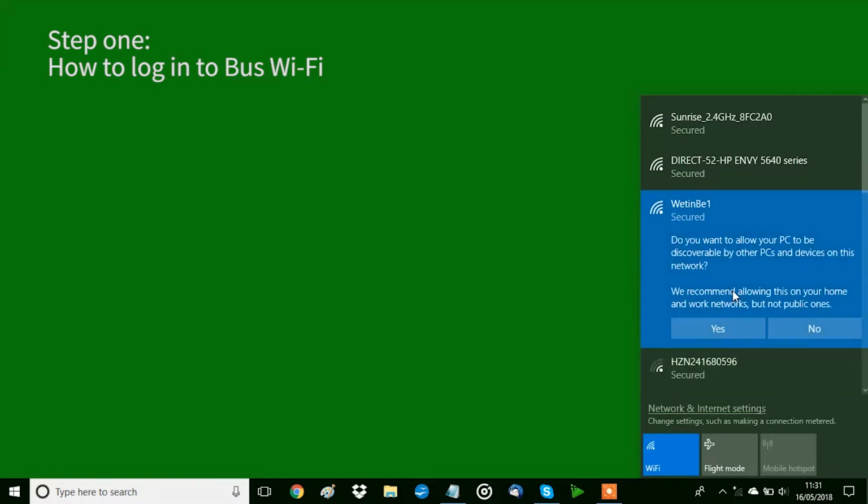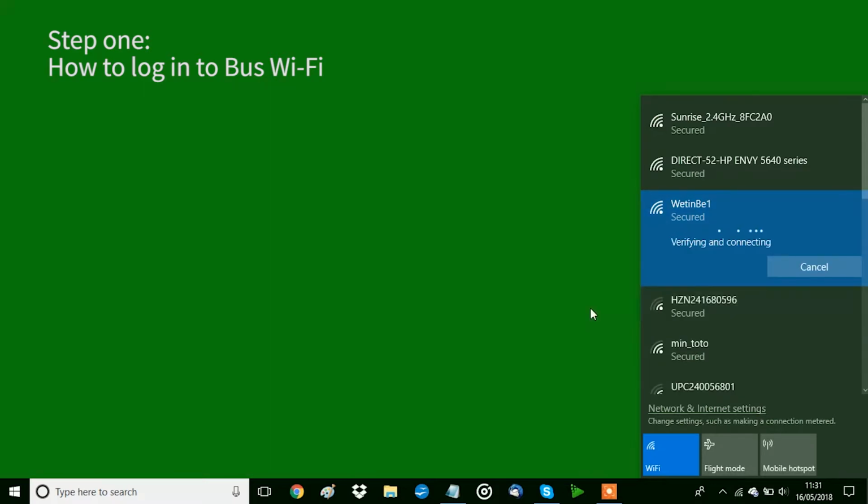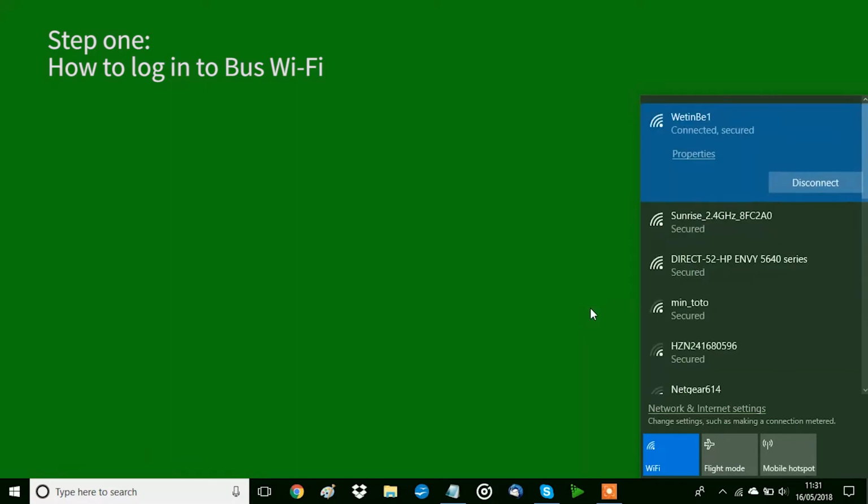Once the password is correctly inserted, follow your device instructions to be connected to the bus Wi-Fi. And once you're connected, you'll be able to enjoy your music, video, and internet content as shown in step 2.